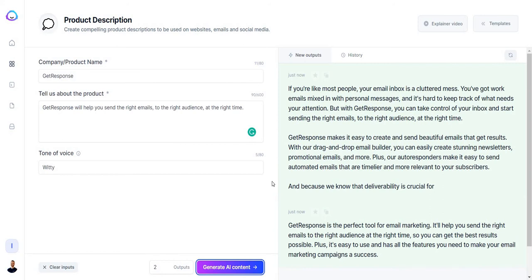For example, and because we know that deliverability is crucial for your results, we put a really big emphasis on making sure that your emails get to as many of your subscribers as possible. You know, something along the lines of that. Because if you're describing your product, no one knows it better than you, right? Or even if you're describing someone else's product, it's usually going to be pretty easy to kind of fill in, just like I did.